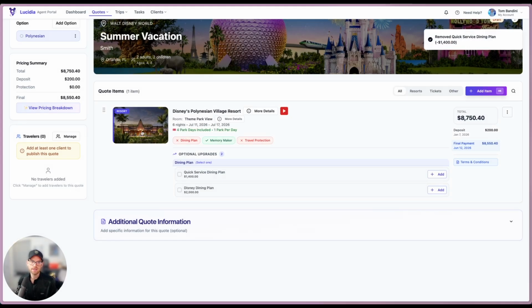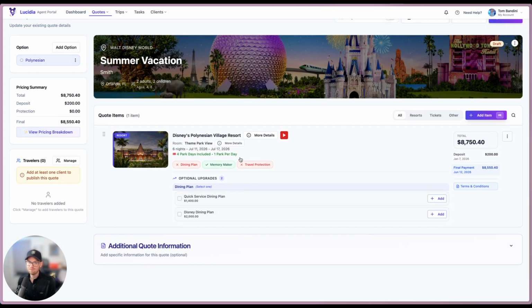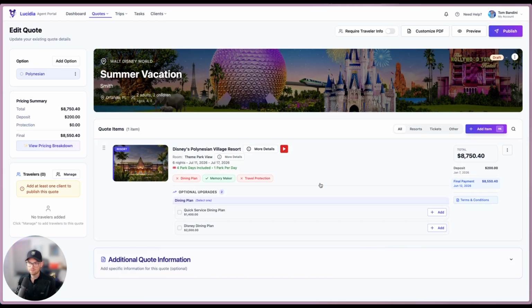Now let's say the client also wanted a theme park view for the Contemporary, and they wanted all of the same options. Well, we've made that really simple for you. So another pro tip is click these 3 dots anywhere in the application, and it'll expose a menu. You can do that up here in the options as well. And options are the different options the client can choose from. They can only choose one option.